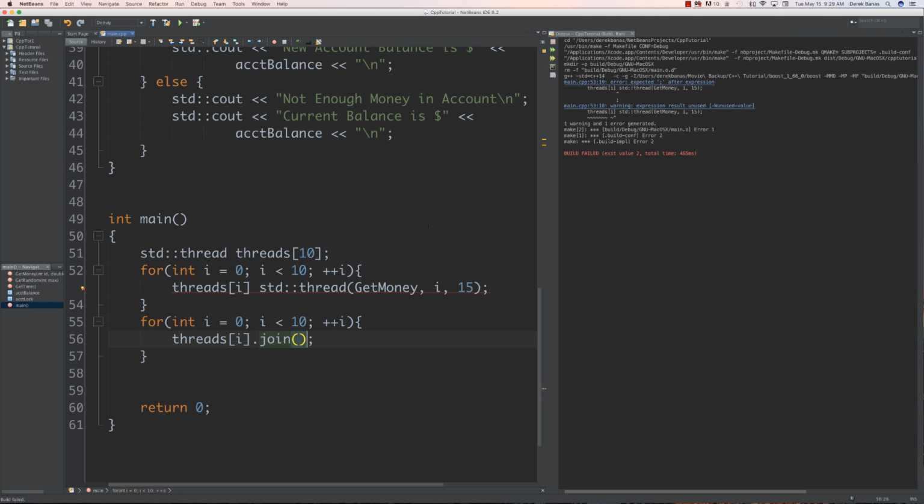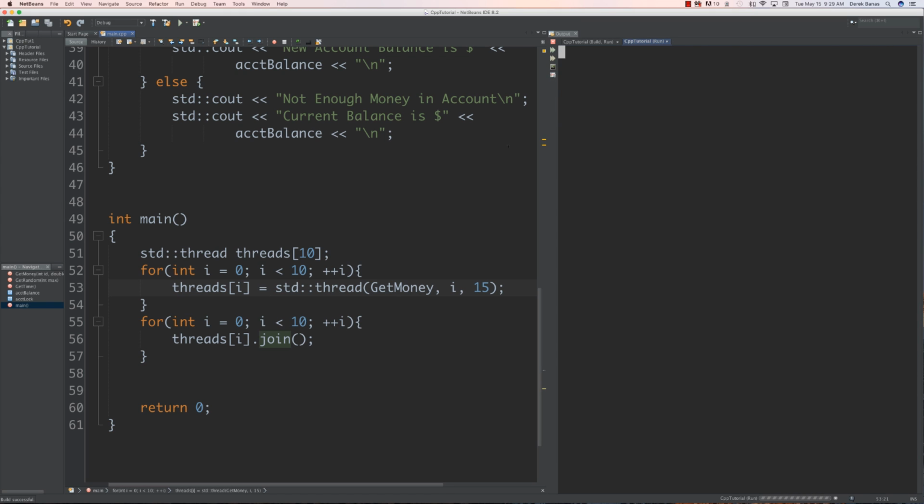Let's move this over. And there we go. Whoops, there was an error. I forgot to put an equal sign inside of there. No big deal. Save it, run it. And there you're going to see execution taking place. Remember, there's a 3-second pause.